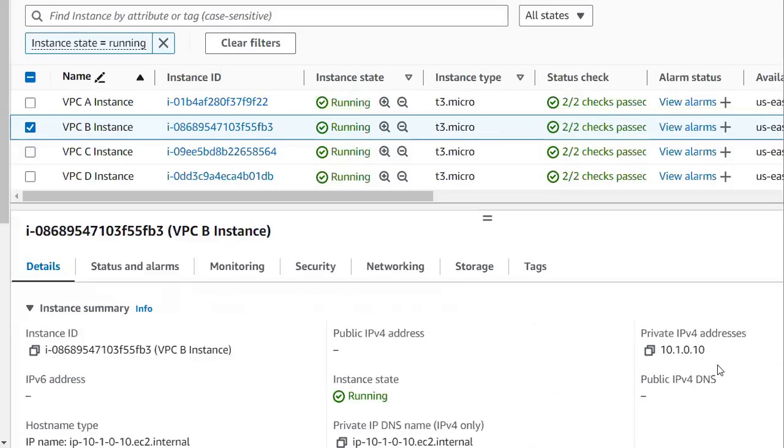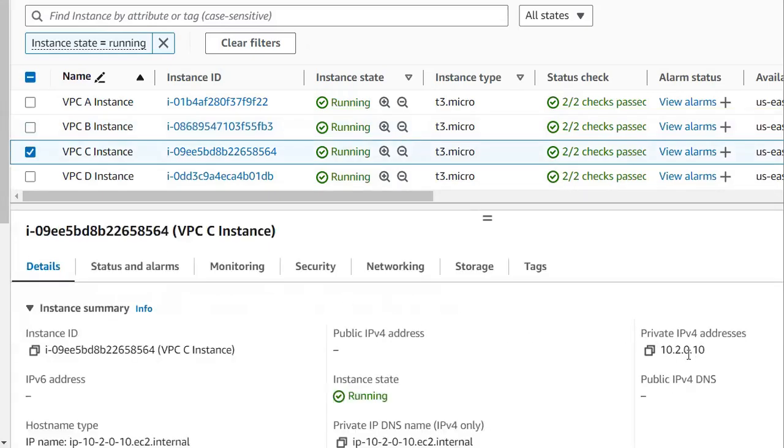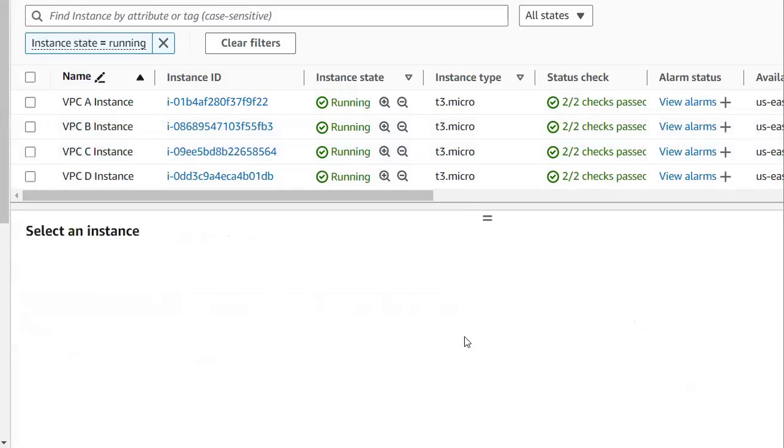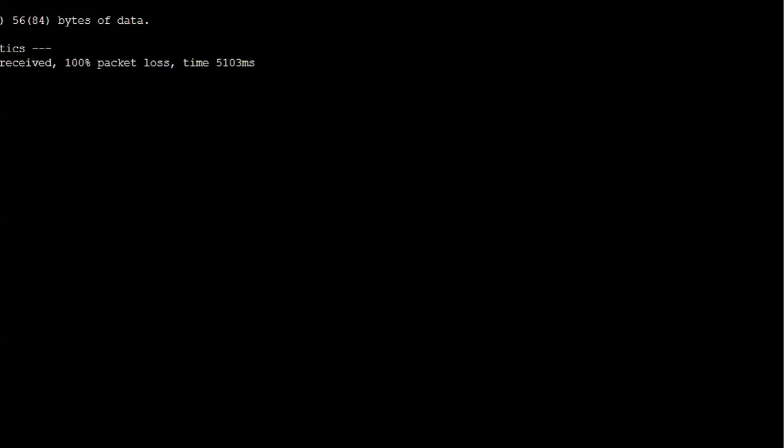You can see the private IP address of VPC B starts with 10.1.0.10, whereas VPC C is 10.0.2.10, whereas this VPC D private IP address is 10.3.0.10. From VPC A, I want to check the connectivity to all these servers. Since I have private connectivity with these VPCs through the transit gateway, I want to check whether I can ping those servers or not.